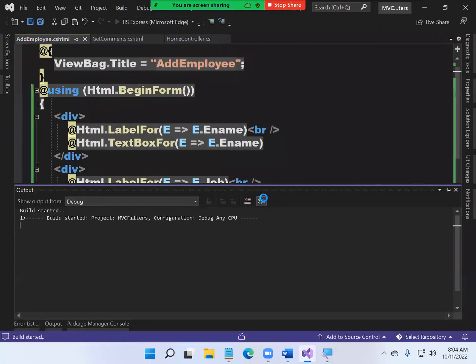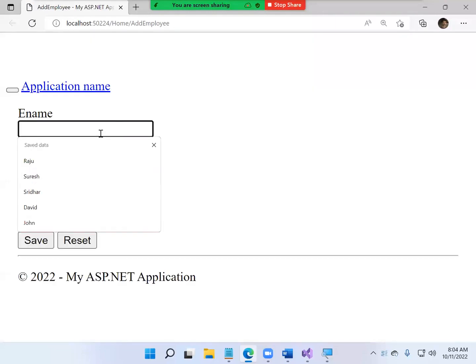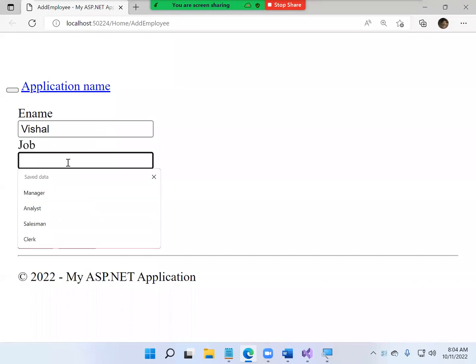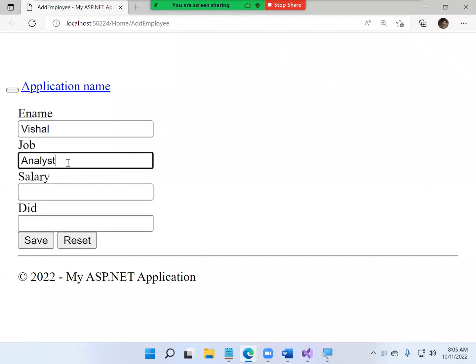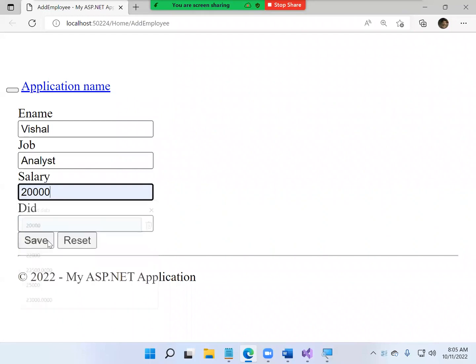Okay, let us run and see. Run the AddEmployee. The view launches; enter the values and try to insert. Entering the name as Vishal, job as analyst, salary some 20,000, department ID.